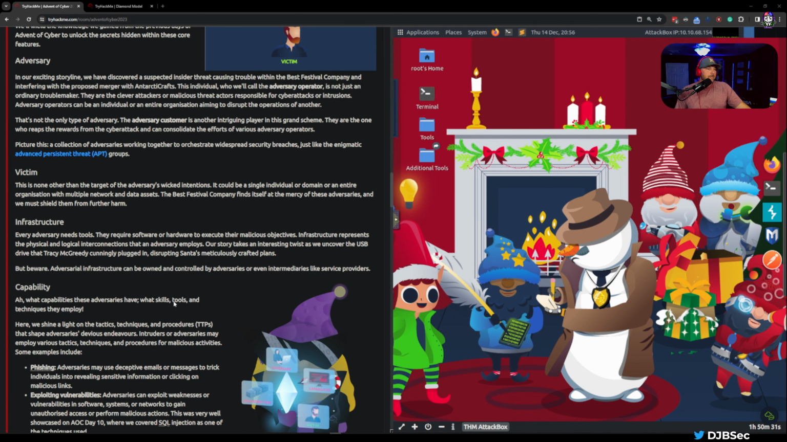What's an adversary? In our exciting storyline, we have discovered a suspicious insider threat causing trouble within the Best Festival Company and interfering with the proposed merger of Antarcticrafts. This individual, who will be the adversary operator, is not just an ordinary troublemaker. They are the clever attackers or malicious threat actors responsible for the cyber attacks or intrusions. Adversary operators can be an individual, or they can be an entire organization aiming to disrupt the operations of another. That's not the only type of adversary, though.